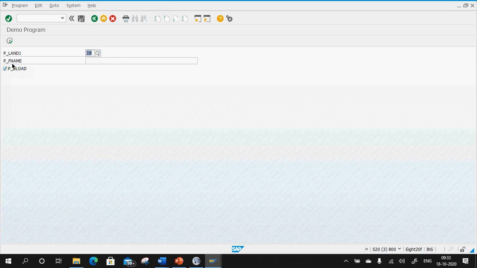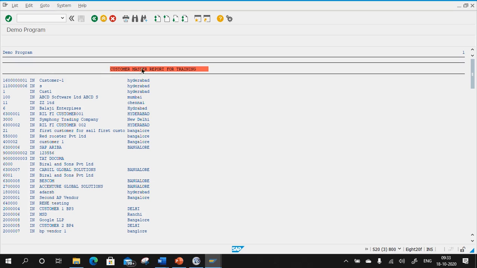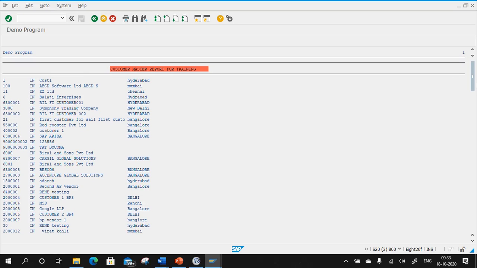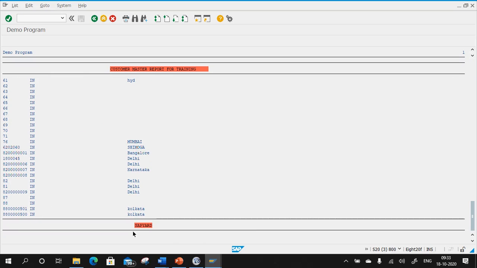And if you want to execute this report, suppose I give execute, see this: the report heading gets displayed, the entire data gets displayed, and the end of selection gets displayed.